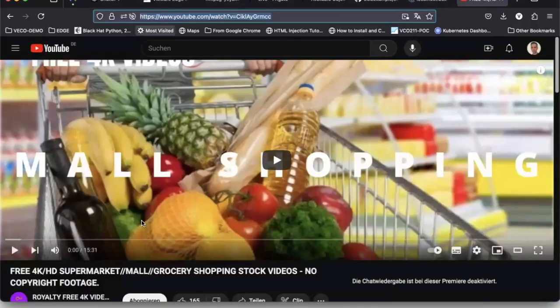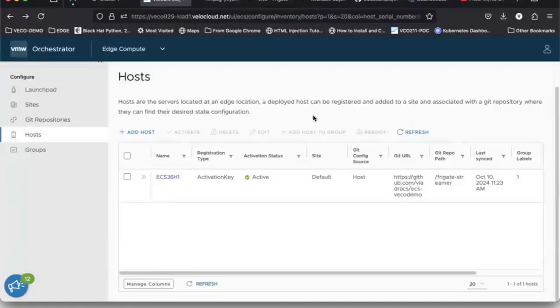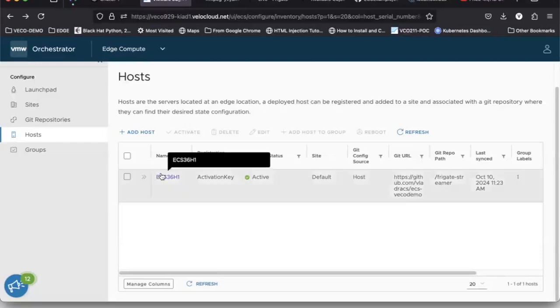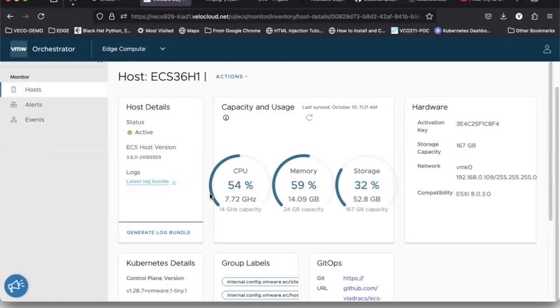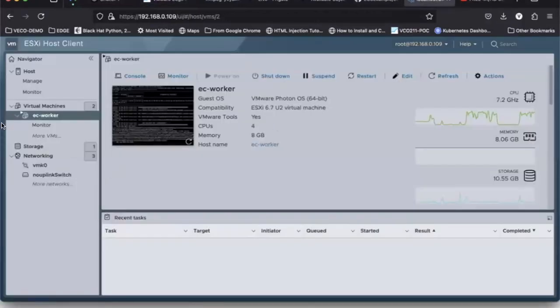So I went here to YouTube. For example, I found this free supermarket, no copyright footage. I just copied this URL straight into here. And once this is all said and done, I can just go to my node IP. And again, just to recap, I'm looking at the Echo orchestrator where I have my host configured. It's already fully activated using this repo. And you see here, this is my node IP, where the worker node is loading, running.